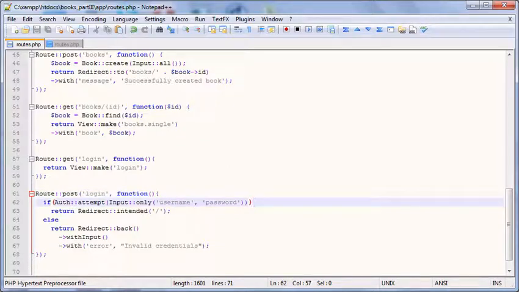This route is a bit more complex than the prior one. We first use auth attempt to authenticate the user. Input is the way that Laravel gets user input. This can be used with either get or post verbs, and in this case we're using input only because we want to ensure we just get the fields of interest, which are username and password.